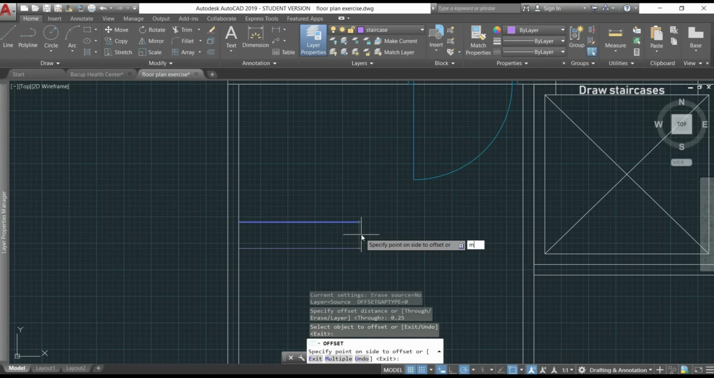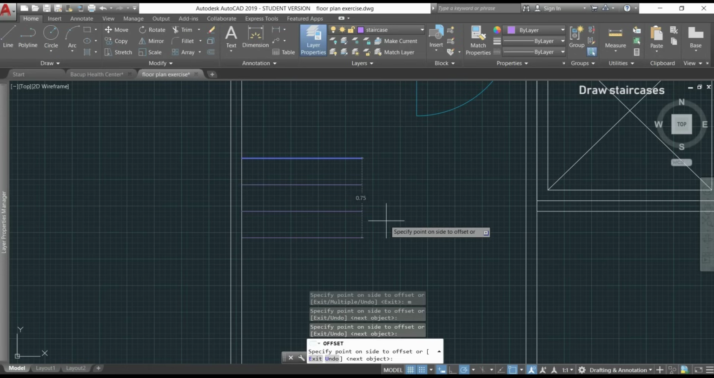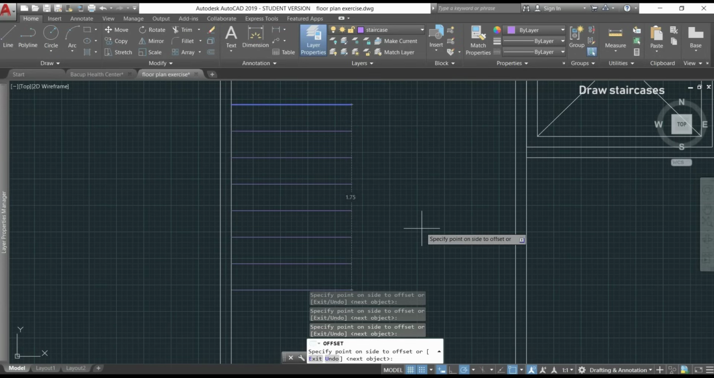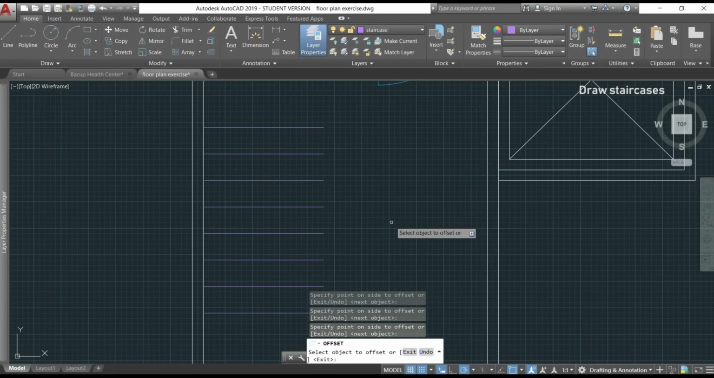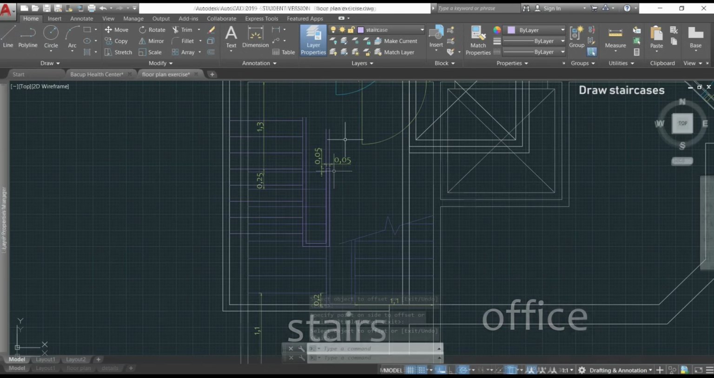I type M and press Enter, and then anytime I click, a new line appears, always with the same length as the previous one. When I have the 8 lines, I can press Enter to exit. After, I want to draw the handrail, but this I leave for you to make. Just find the distances in the file.